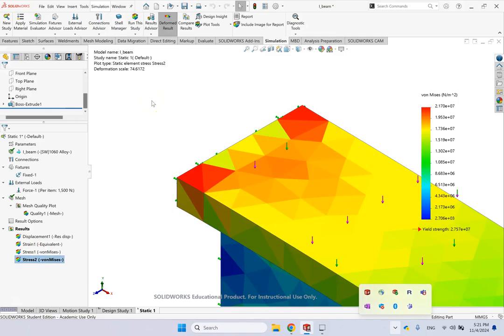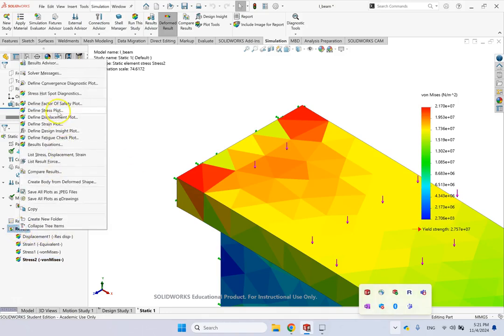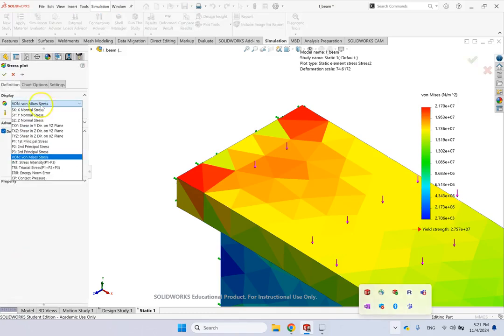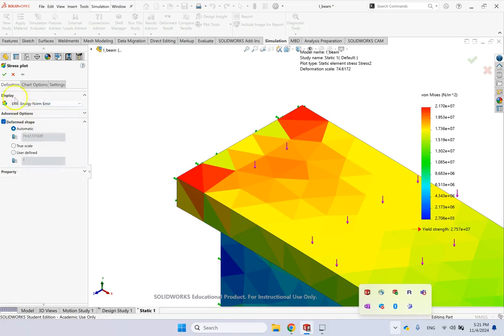Now the difference between these two is what we call basically energy error. Okay, so let me show you that one as well. So if I right click again and say define a stress plot, and this time instead of von Mises stress or maximum normal or anything, I go to this one, energy norm error, ERR, and say give me this one.